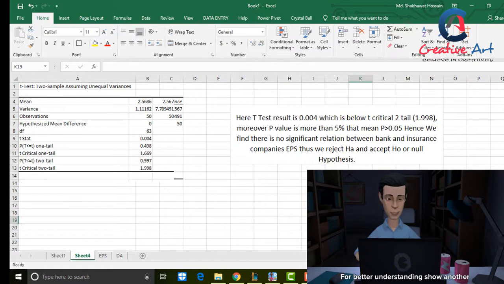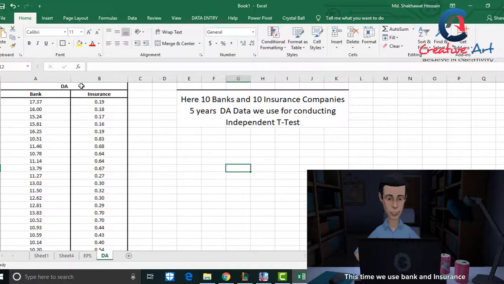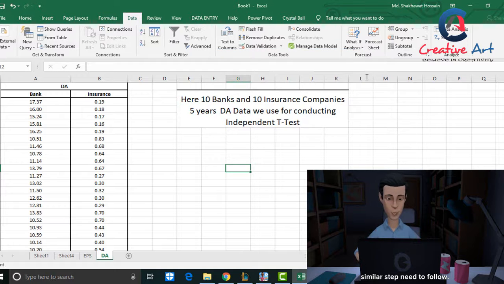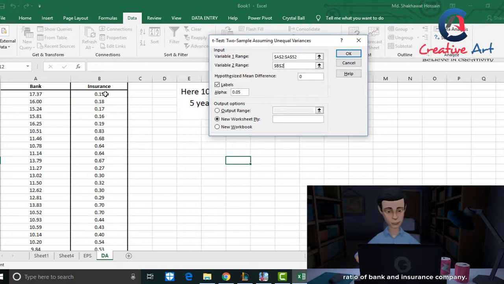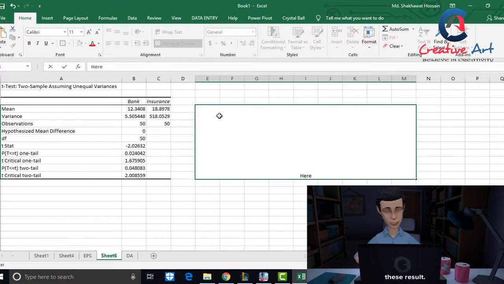For better understanding, we show another T-test using similar method. This time we use bank and insurance companies' debt-to-asset ratio. Similar steps need to be followed. Here we get T-test for debt-to-asset ratio of bank and insurance company. Now we can provide explanation of these results.